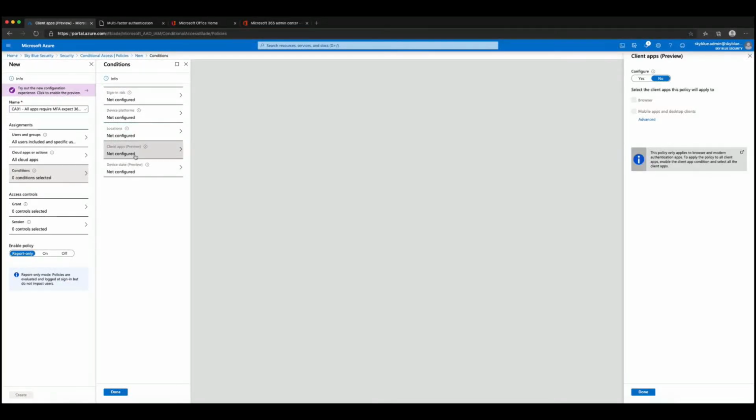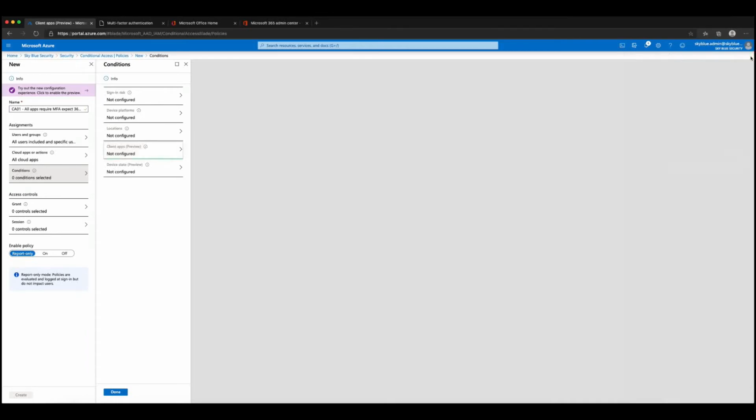Client apps, again, we'll leave as the defaults, but you can be quite specific, whether it was a browser or just mobile apps and desktop clients, and you can then go in and configure at a more granular level in that detail. And again, on the device states, if you had a device that was either hybrid AD joined or Azure registered, then you could include devices in a particular device state. But for the purposes of the video, we'll just leave everything as the defaults.